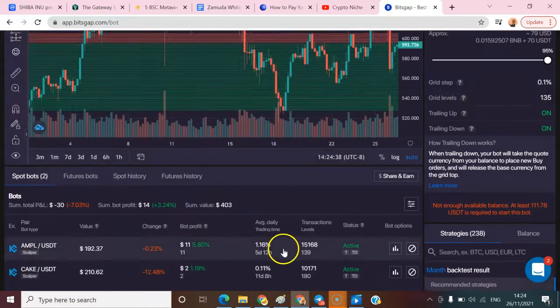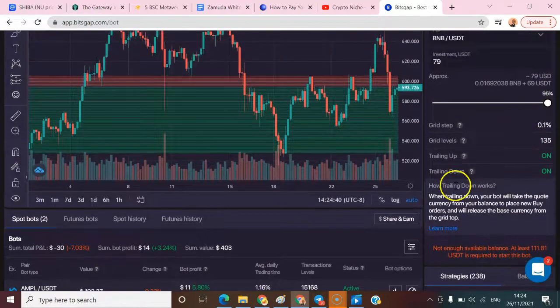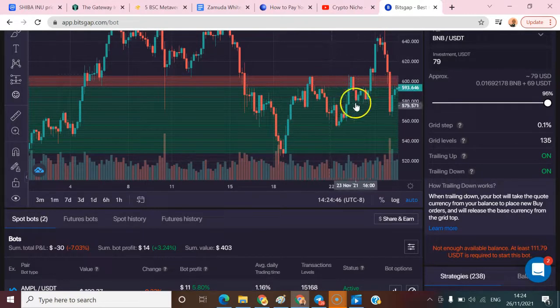Now the bots will always catch every price move. But look at this now. There are dozens of buy orders here, and there are dozens of sell orders here. So it's going to be buying, it has already bought from this point all the way to this level. It has bought them systematically.